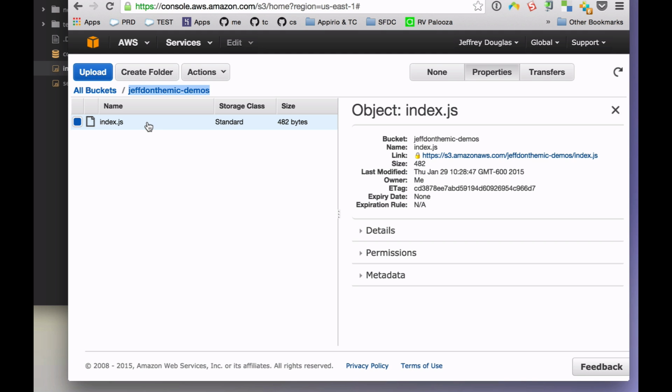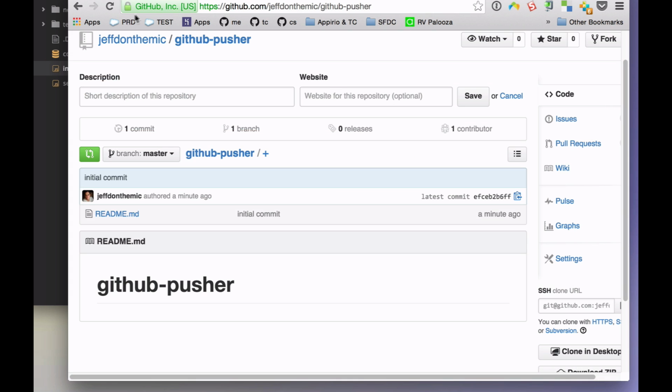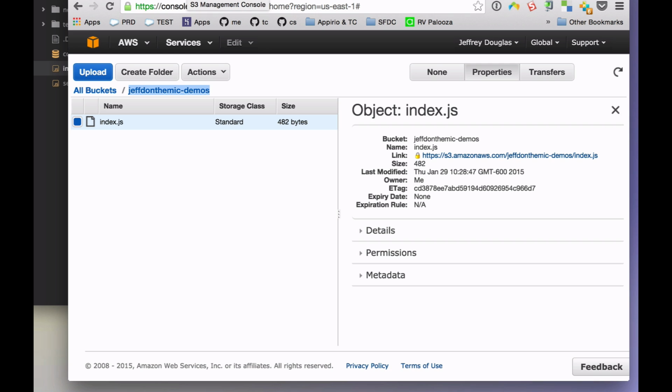So this is the file we're going to take from S3, and we're going to push it over into this repo right here. Make sure this is still empty. Yes, this is empty right here. Okay, so like I said, we're going to simulate that, taking this index.js file through this Lambda function and pushing it over onto the repo.